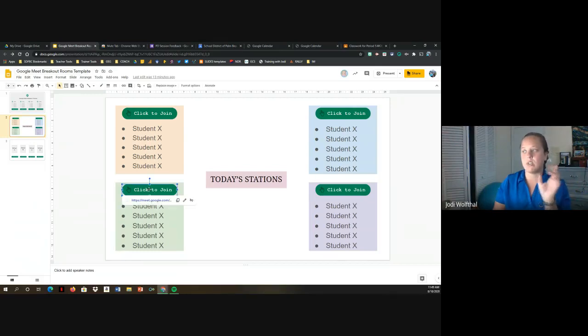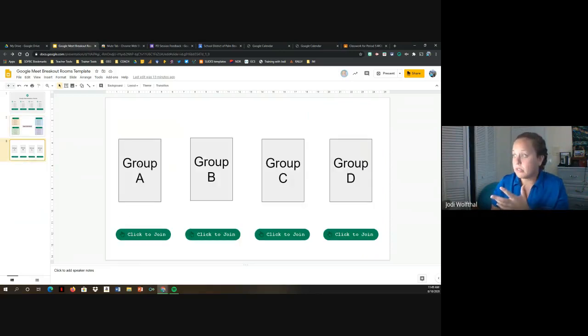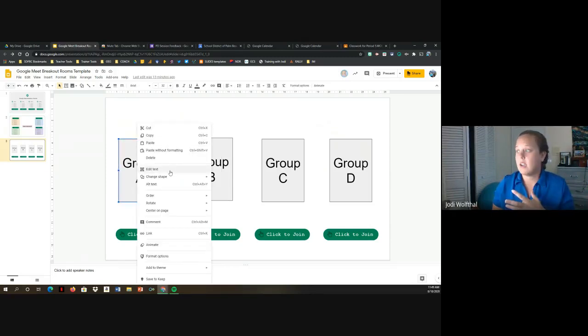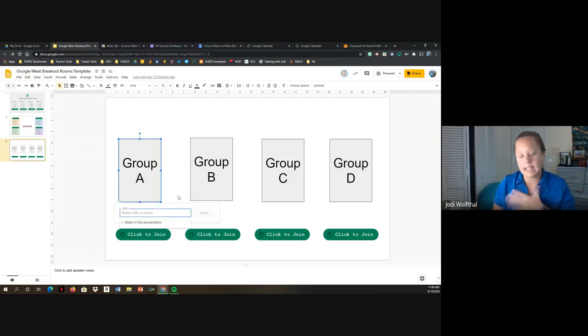I'm going to click on the little button that you've chosen. Again, it doesn't even have to be click to join. You can make this whatever you want it to be. You can put it here even if you want them to just click on Group A, because you can link anything. So you can see here it says link. You can see that the shorthand is Control-K, and you're just going to paste it and apply it.